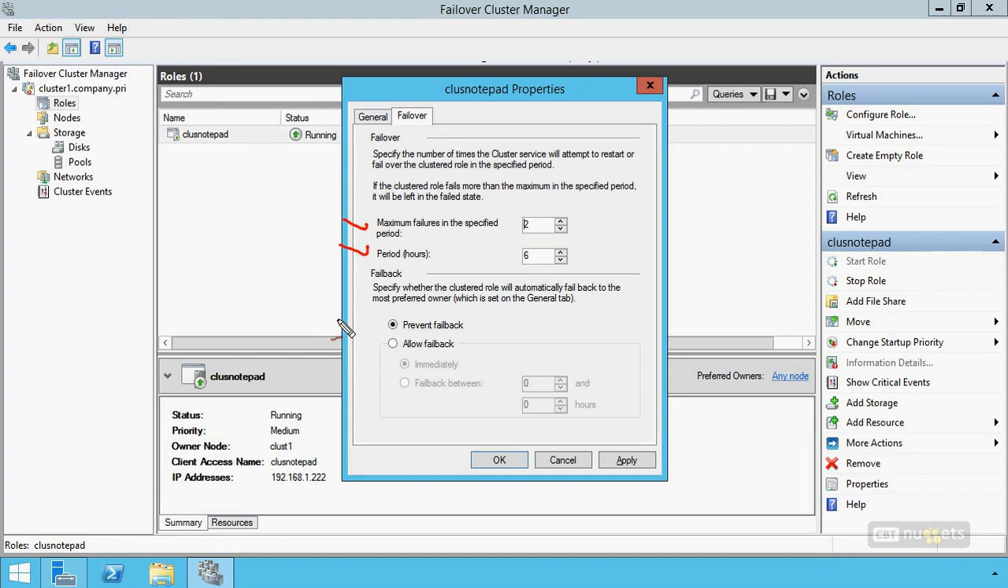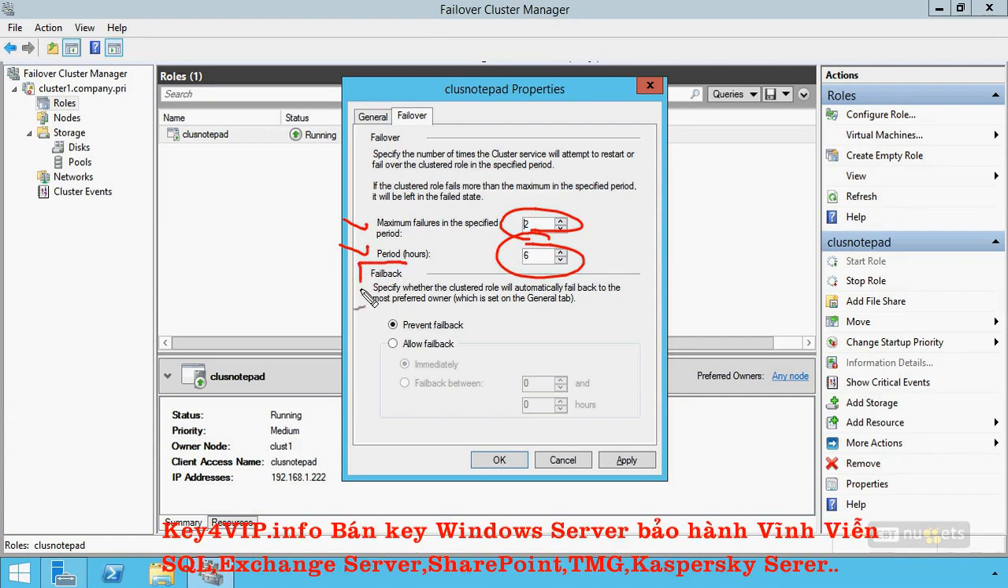A good resource is one that shouldn't fail that often, so setting these to relatively low values is considered acceptable, because you want to protect yourself from a failure, but you don't want to end up in a situation where that resource is just constantly failing and failing, and you can't actually get it stopped permanently to resolve the problem. The failback value here is one also that you should be particularly careful with.